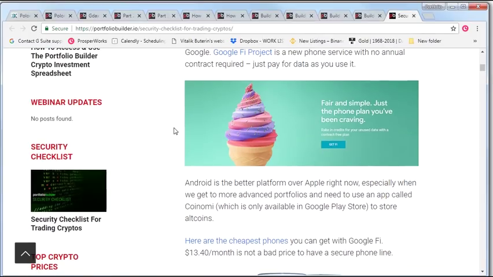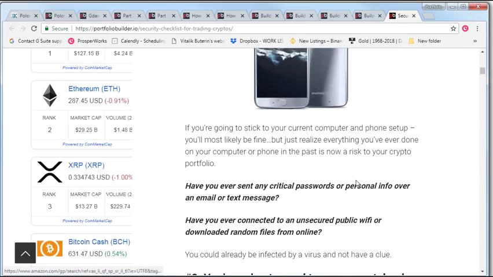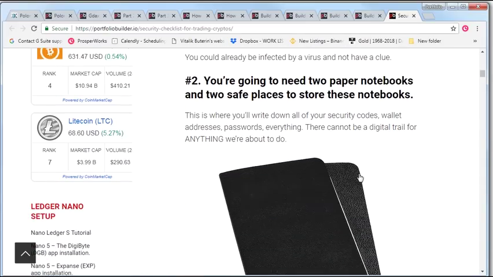The Google Fi phone service and phone is recommended as the most hacker-proof phone system. And you only pay for minutes you use, so you won't use a whole lot of minutes, and you just need to buy the phone once.